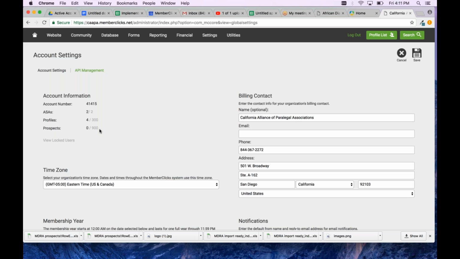Now, prospects do not technically have profiles. So if you have some prospects that you want to have profiles, and want them to be able to update their information, it would be a good idea to think about making an actual non-member member type, which I've done with a lot of my affiliations.